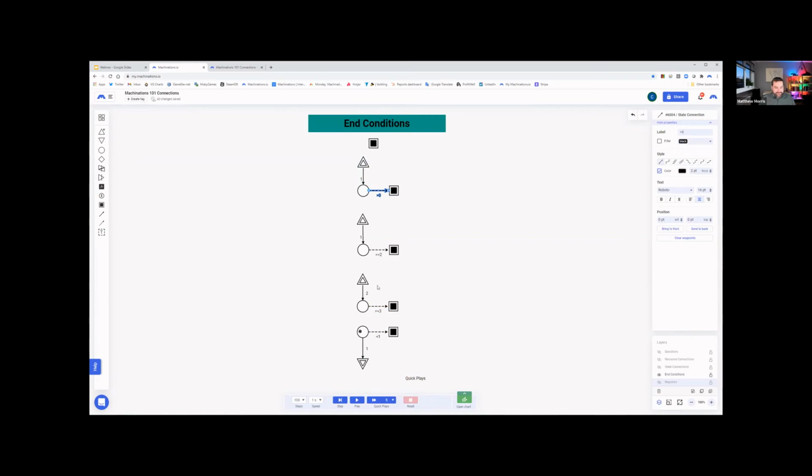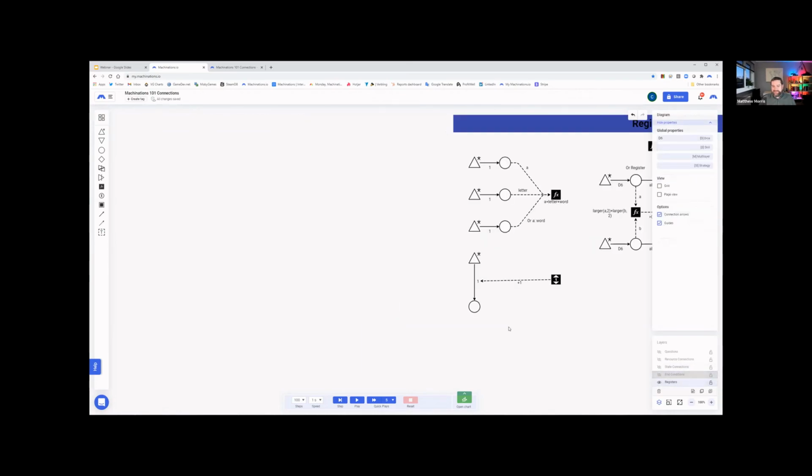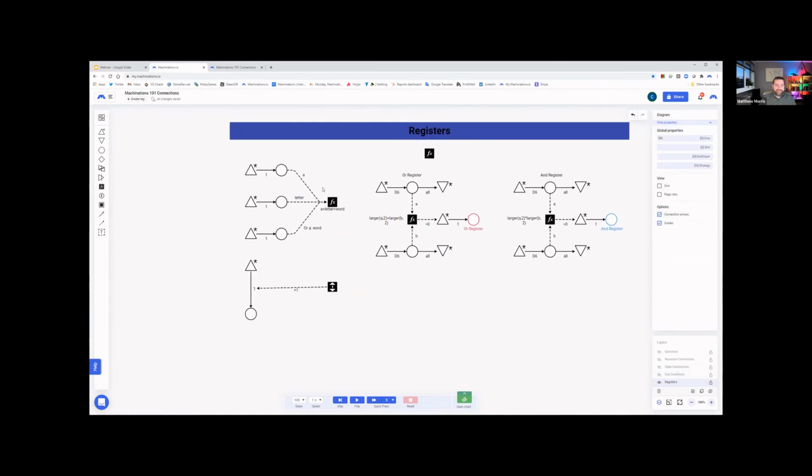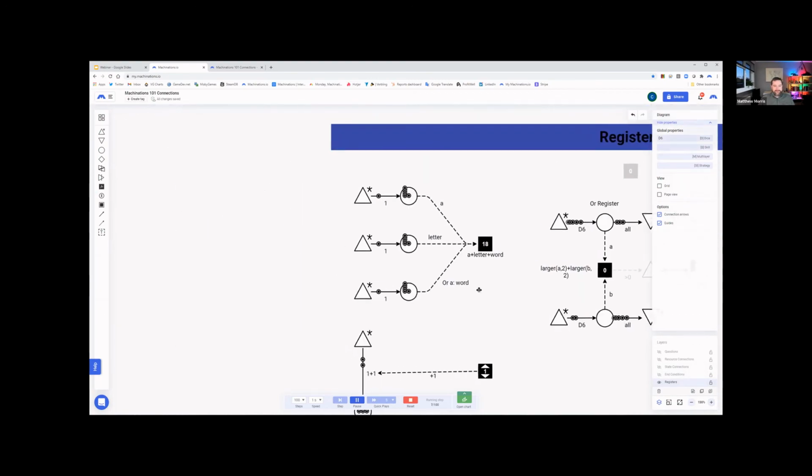Now, obviously we can use our state conditions in any way to activate these end conditions. Last thing to show you today are our registers. I promised to cover everything, and these are a great workhorse of Machinations and can be used for just about anything. So in the top left here, let me zoom in, show you this properly.